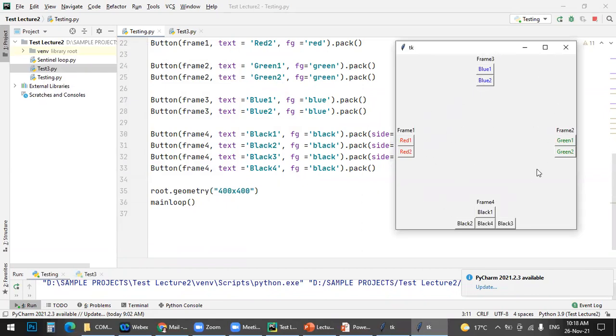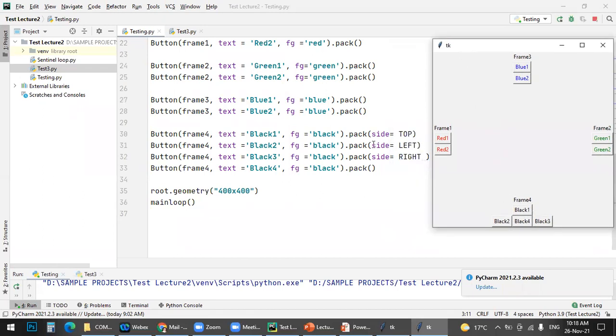This is 4 frames. Each frame has 1 label, 2 bottoms. The last one, frame 4, I make some adjustment here. For the black one, the bottom black one, it's on the side top. So we define here in the pack geometry, I can put another side: top, left, right. Without anything here means in the middle, center or middle. Pack without anything means in the middle or center.